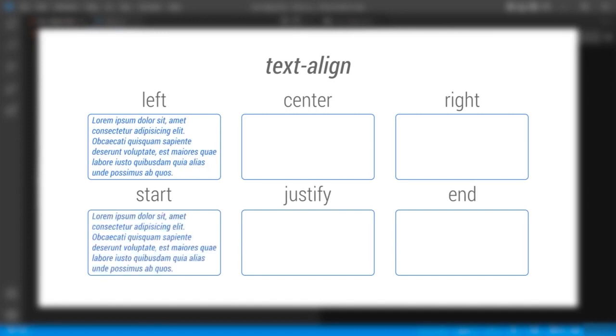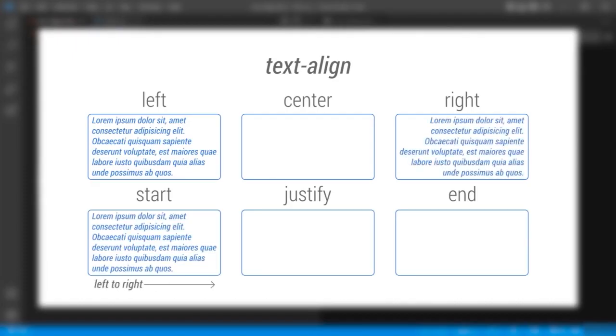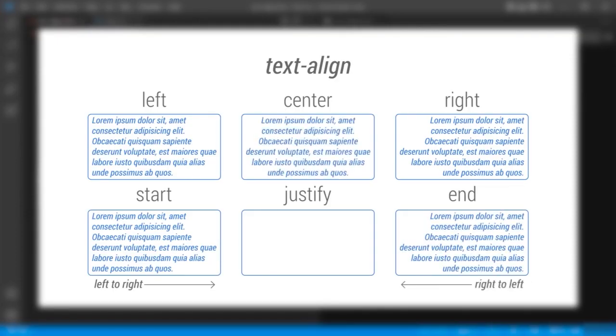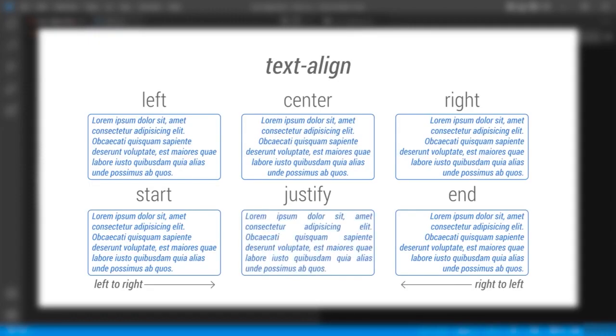Start is the same as left, but the text direction will be from left to right. Right aligns the content along the right side, and end is same as right, but the text is from right to left. Center will bring the content to the center, and justify will actually stretch the text until it fills the width of the web page or container, as well as it also makes sure that each line has equal width.